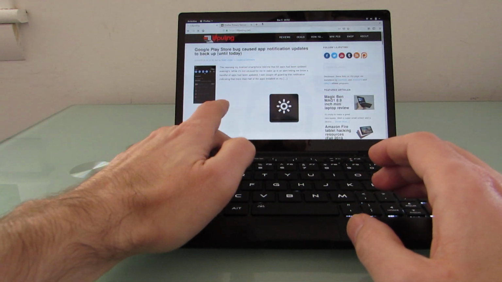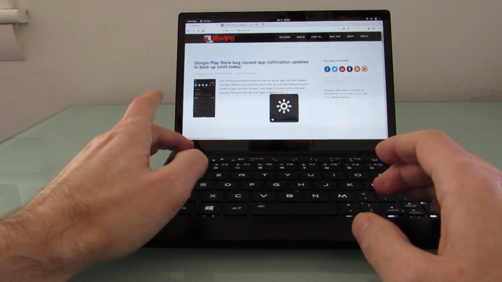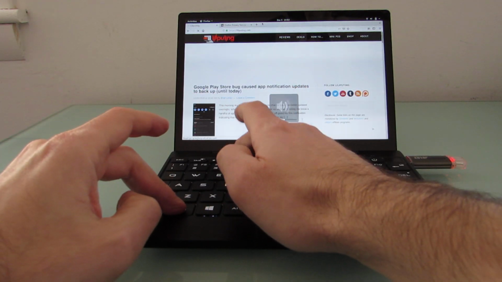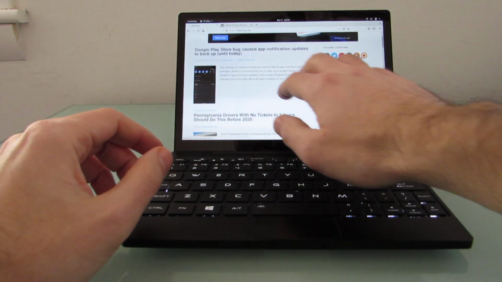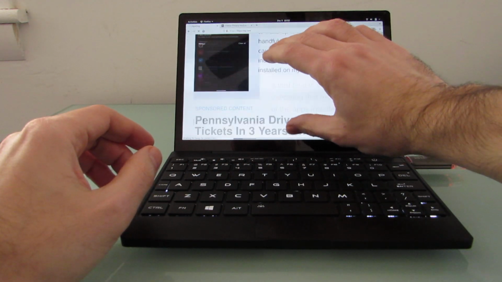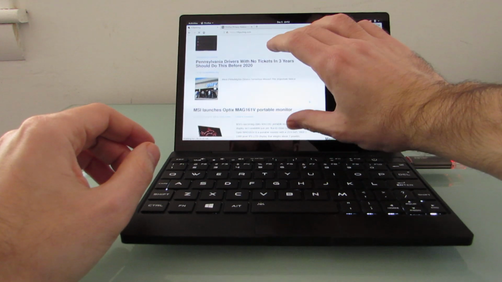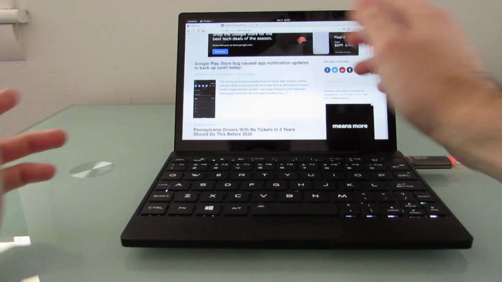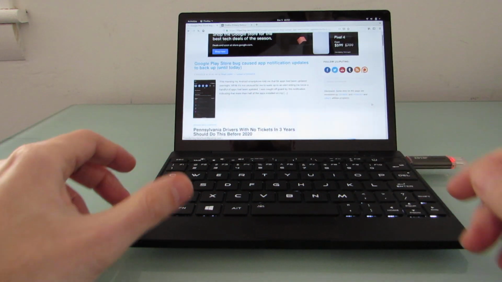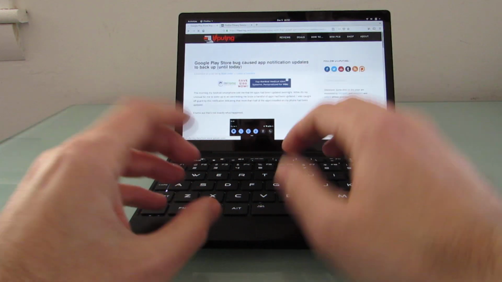we can do brightness controls, we can do volume adjustments. The touchscreen does seem to work just fine. We can do pinch to zoom. It's not quite as smooth as I would like it to be, but it does seem to work. And generally speaking, everything seems to work just fine.